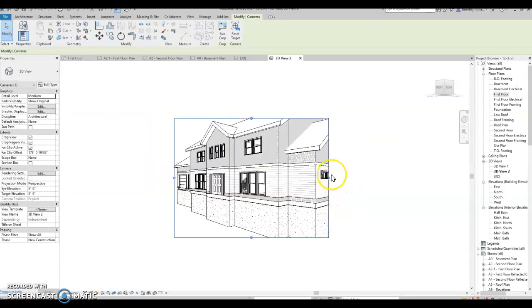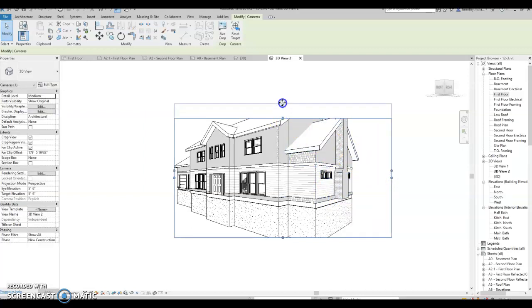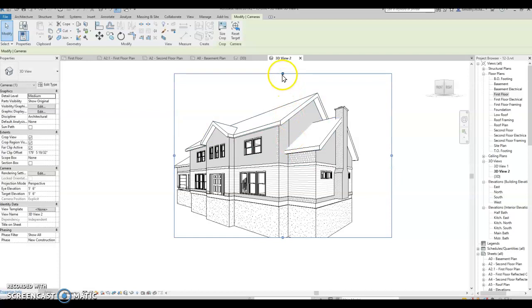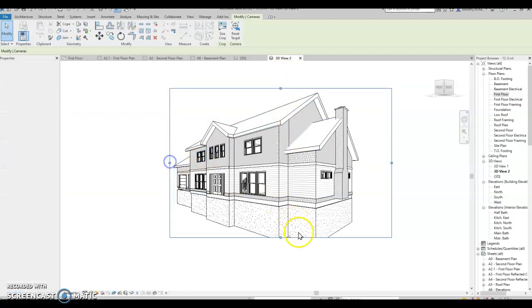You're going to see what this is going to look like. I'm going to stretch this view out. I want to make it so that this view fits the whole house with these little buttons.